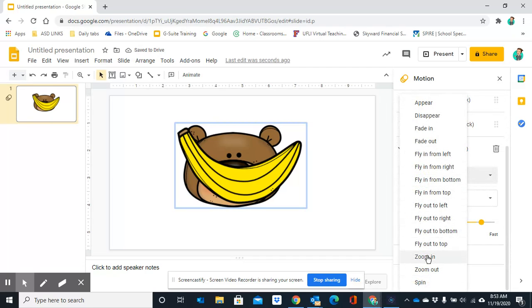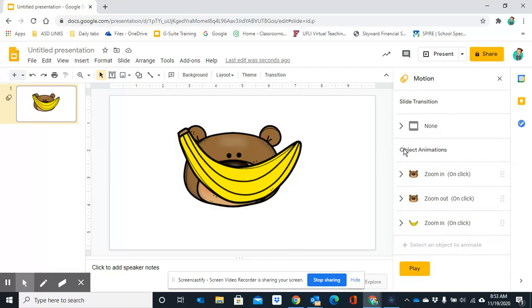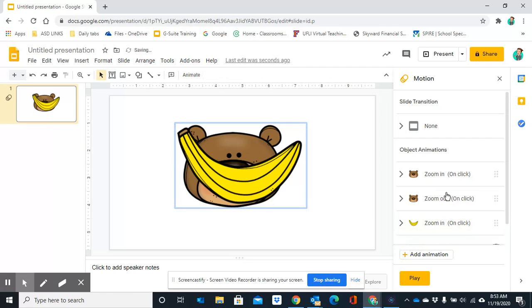Once again, I'm going to zoom in, on click. I have that, close that up, get that out of the way. Uh-oh, I don't have that add animation button here. I have to go back over and select my banana again because I can't add an animation to something if the computer doesn't know what I want to animate. So I'm going to add an animation again.